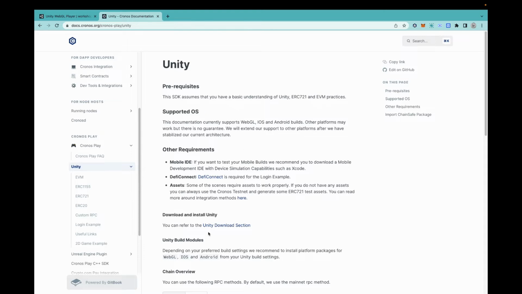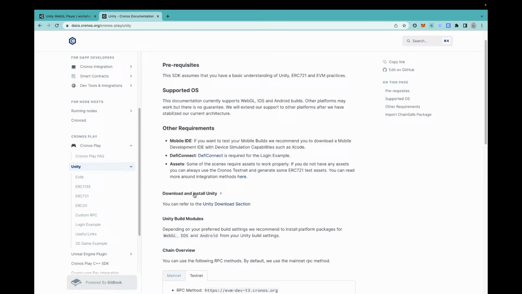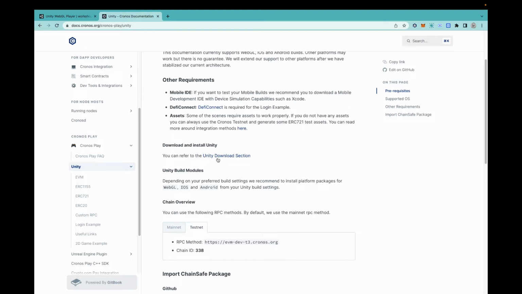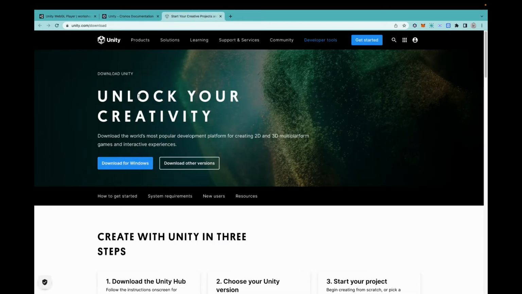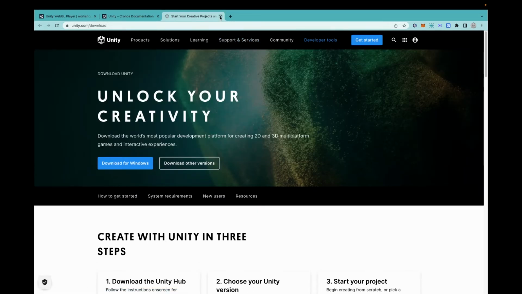Then there's a link so you can go ahead and download the Unity SDK. You can follow this link to the official Unity website. It's definitely a good way to get familiarized with the SDK and with the Unity framework as well. If you are running on a Windows machine, you would go for the Windows version. If you're running on a Mac, you would go for the Unity Hub version. You just have to choose the one that's right for you.